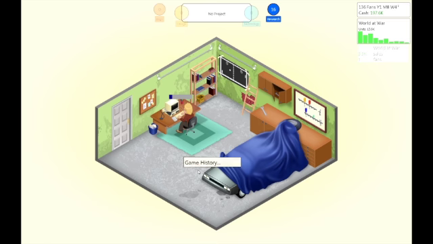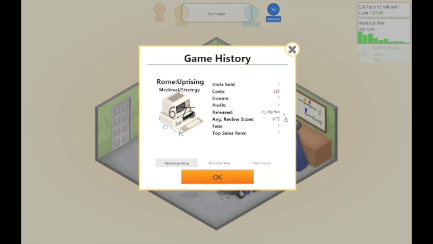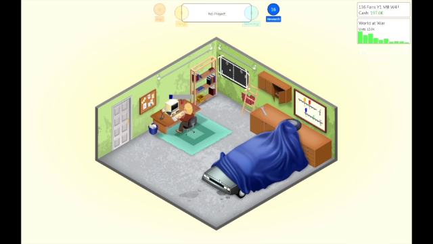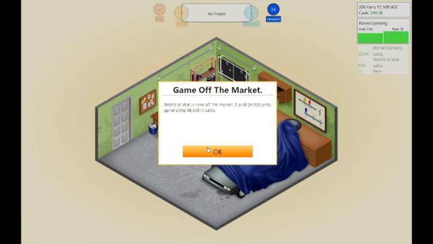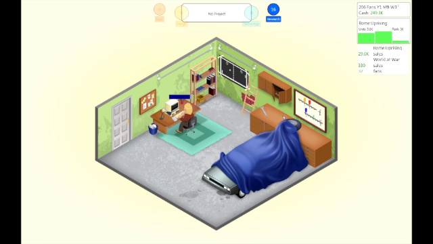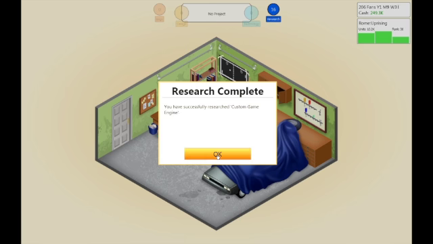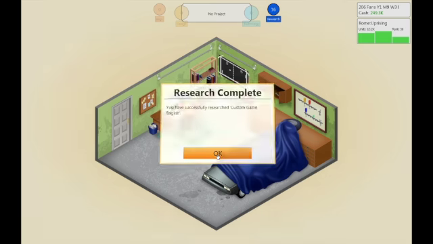Nice. So looking at our history, we were 6.25 for World at War and we're 6.75 for Rome Uprising. That should give us a few more sales and better fans, with both games selling away while I research. Great music, World at War. 10k units sold. Okay, so custom game engine research.